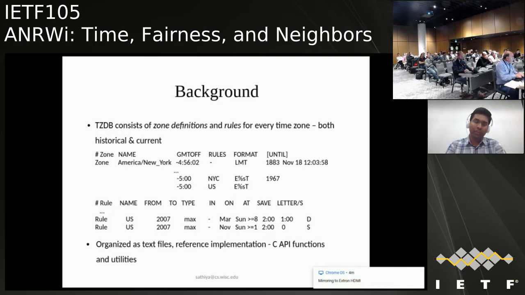The rule says that daylight savings start in March on the second Sunday, where clocks are advanced by 1 hour, and end in November on the first Sunday. So information like this is organized as text files in typical Unix style and bundled with code and reference implementations for C API functions to handle time zones and utility programs in the database.